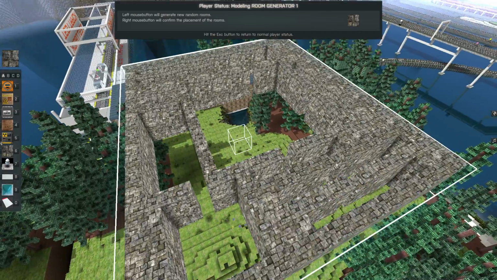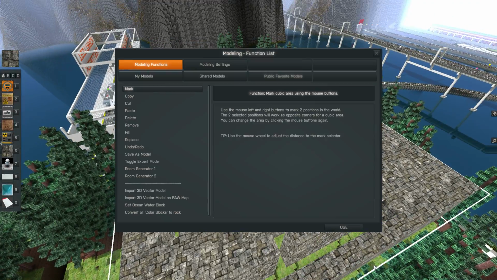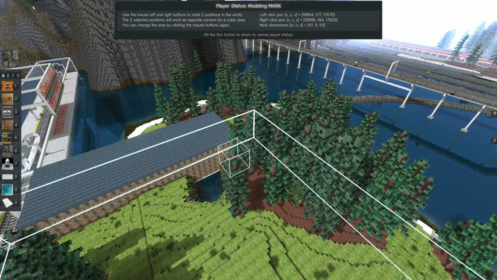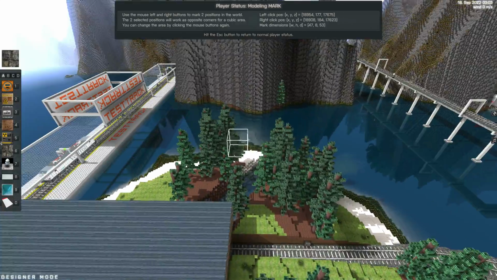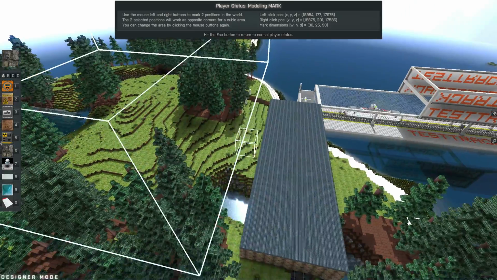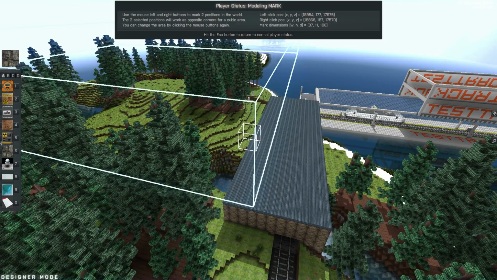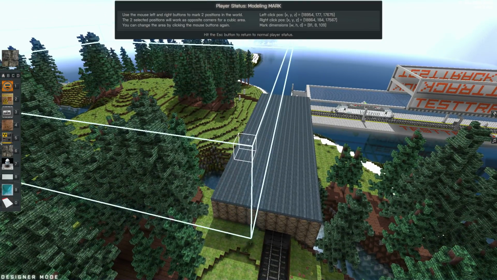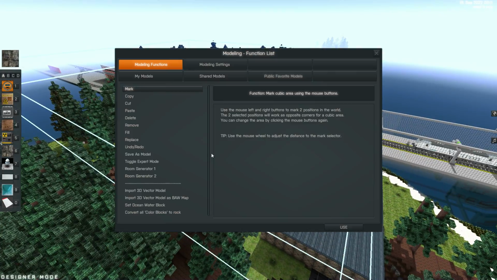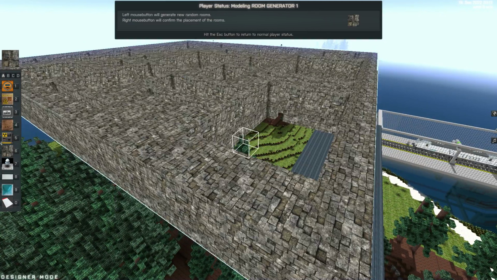Maybe this area is a bit too small, so I'm just going to select, mark again, click use. It's just going to expand this area a bit. Maybe like this. Something like that. And we're going to generate again. Like that.